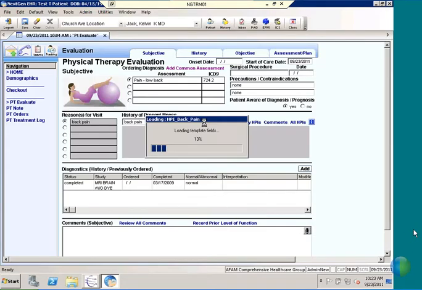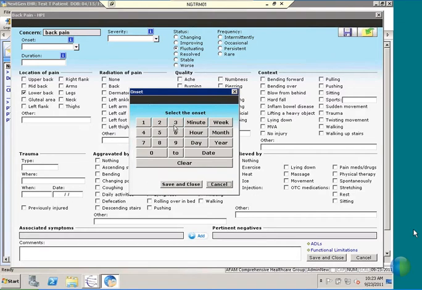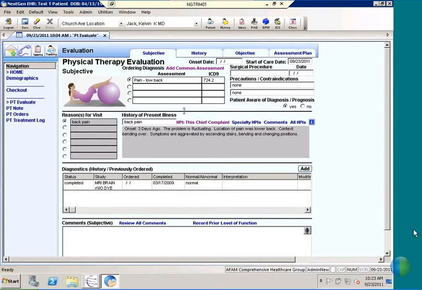So I'm going to go ahead and put in what I'm going to do is not going to make a lot of sense. It's just going to give us some stuff to put in there. Okay? 3 days ago. So, bending over. All right, so that's the HPI. Now, I don't need to add anything down here. You know that there are fields that you can type in if you need to.